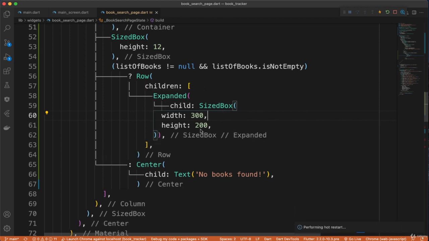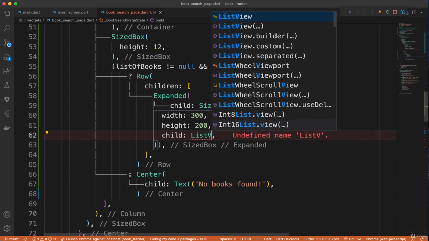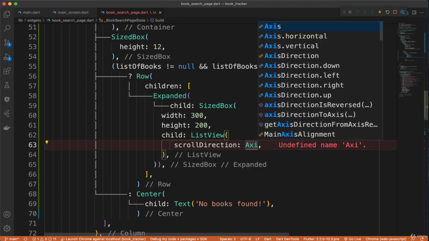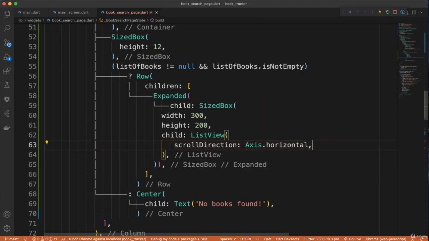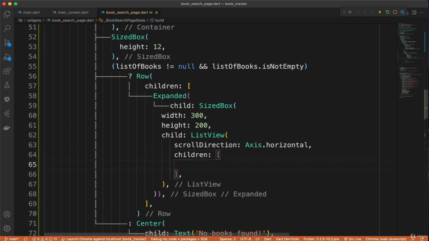Now I have the expanded, and I have the size box. So size box also has a child member. This is where we're gonna pass a list view, not a list view builder, because we need to do a few other things there, simplify our lives. I'm going to say scroll direction, it's going to be axis, horizontal, very good. And then for its children, this is where we're going to put the card.